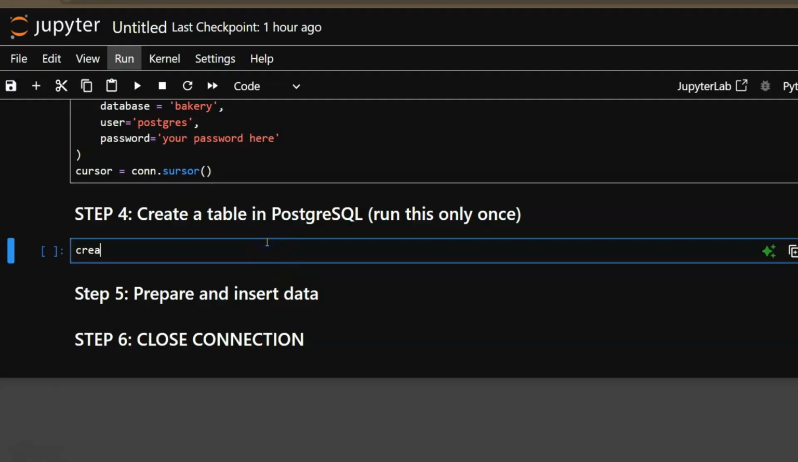So the first thing is create_table_query equals, and then you need single quotations 3 times, 1, 2, 3.